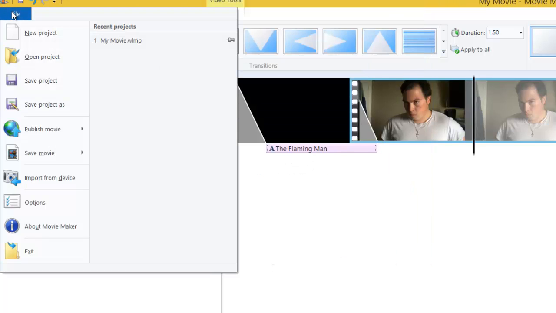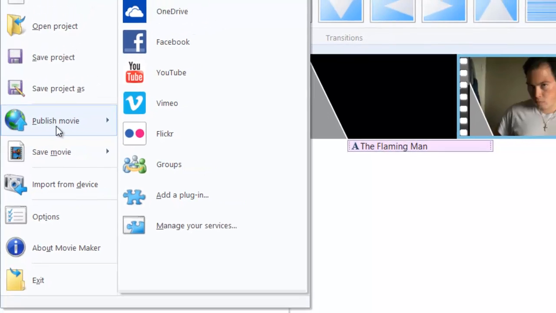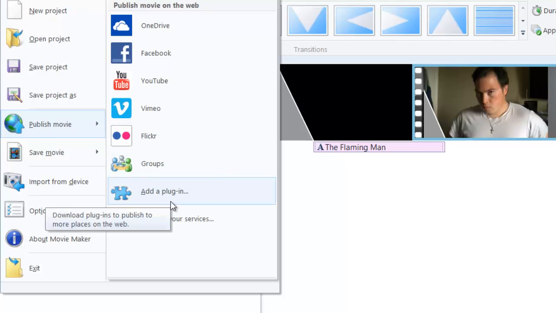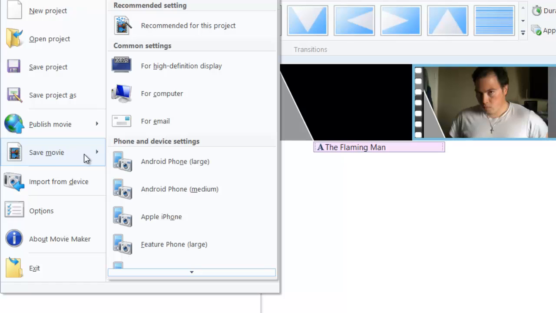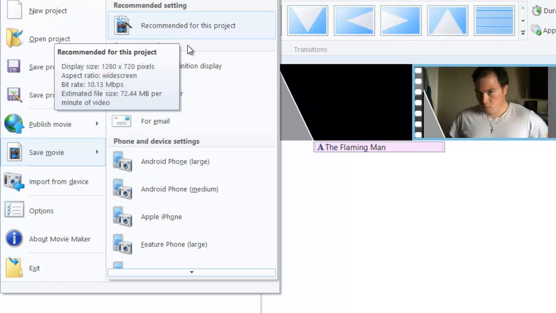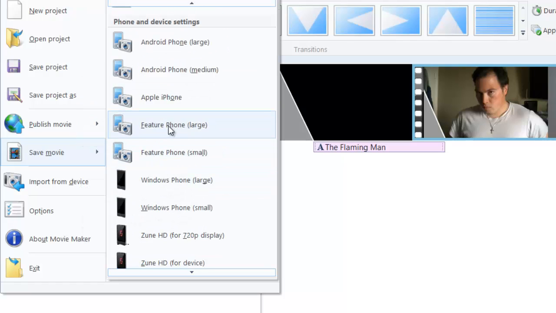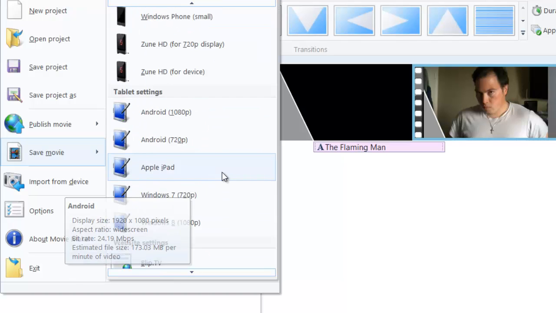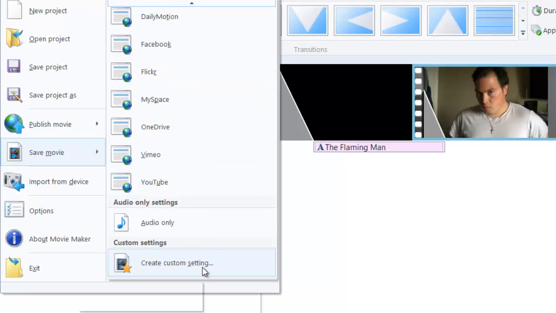And to save the whole movie, you would go publish. You can go to publish movie to OneDrive, Facebook, YouTube, Vimeo, Flickr, Groups. You can add a plugin or manage your services. And then you can go save movie, and then it'll give you a recommended setting, high definition display for computer, for email, Android, Apple phone, feature phone, Windows phone, Zoom HD, 1080p for tablet, website, audio, and then you can also create your own custom setting.